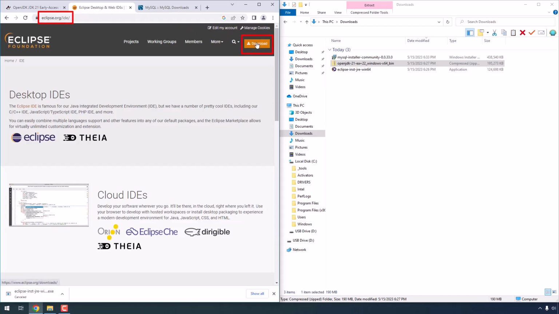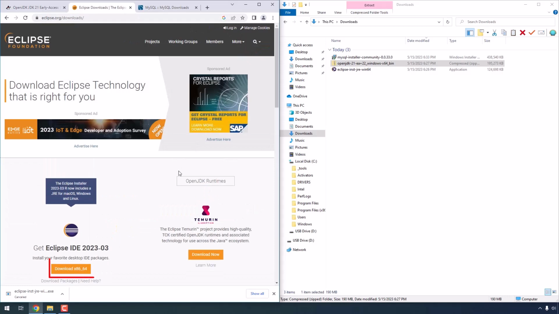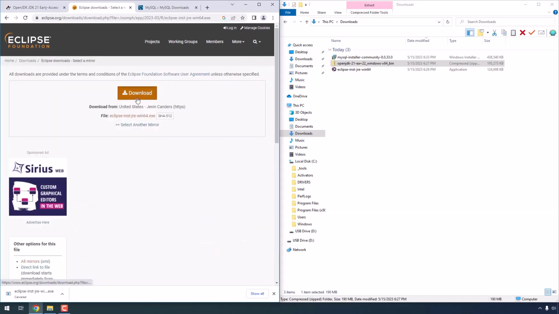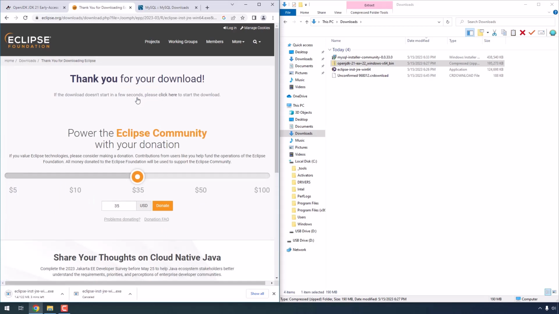But oh, it's a little sleight of hand. There, you got to click on another orange download button. There we go. That should download it. Oh no, there's another orange download button. Will this do it? Boom. Yes, it will. That will download the Eclipse IDE.